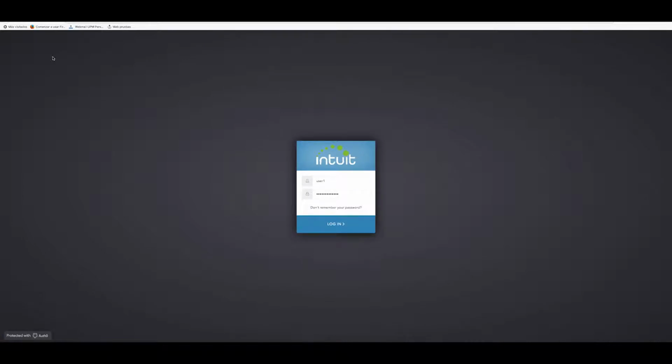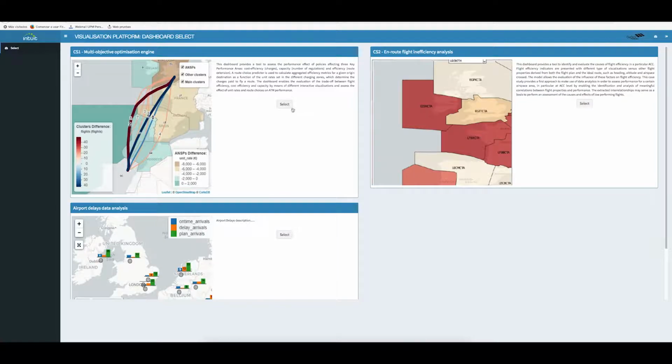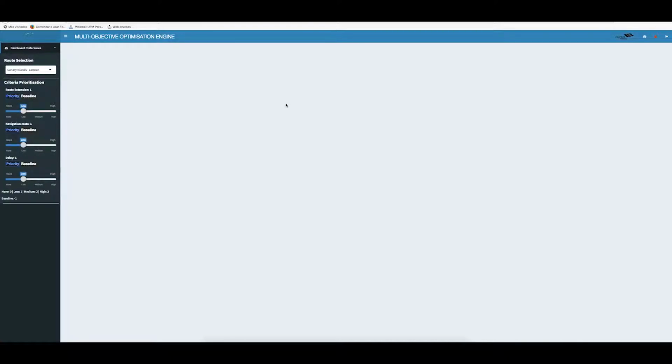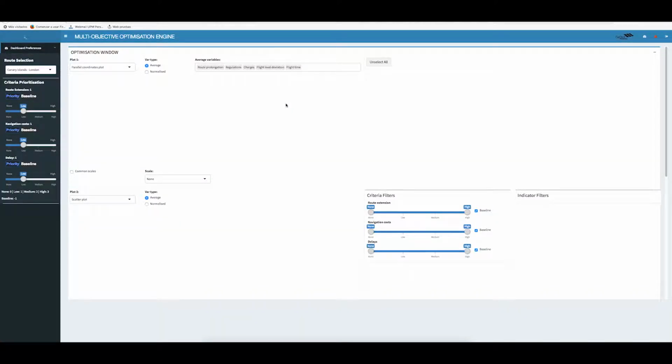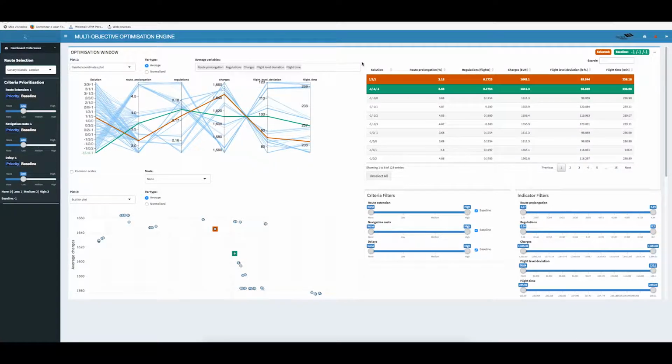Okay, so the first thing to do is to log in to the platform this way. Just a few seconds to load the whole environment. Here it is, the main entrance of the visualization platform. We are going to select the dashboard we want to describe and wait a little bit for the data loading. Almost done. Here it is.